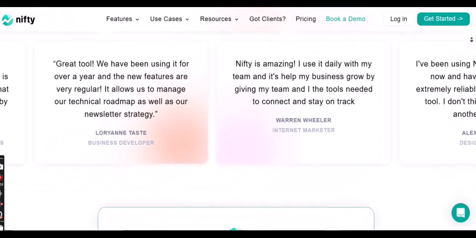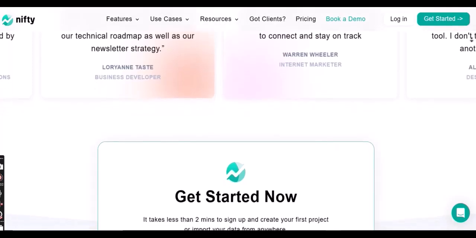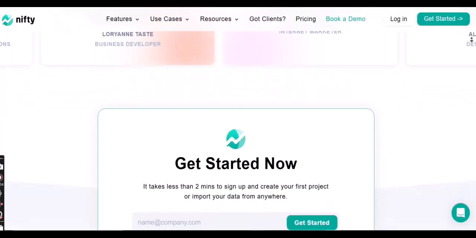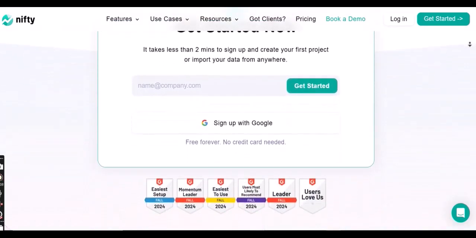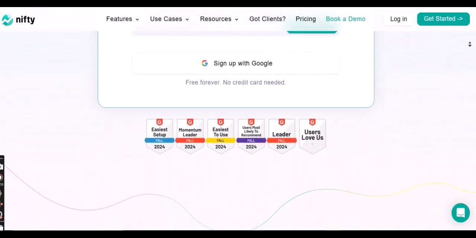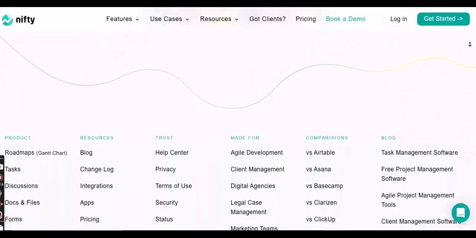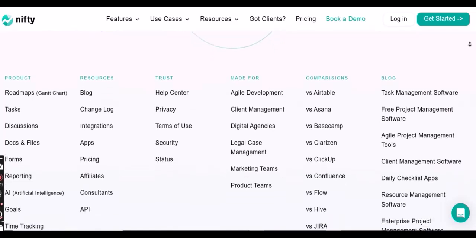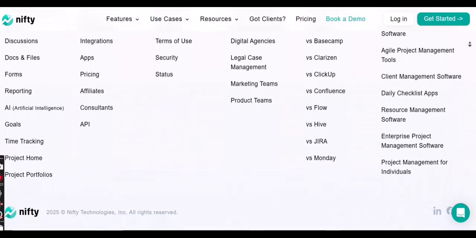Nifty, an overview of features. Nifty is designed as a comprehensive project management platform, offering a range of features aimed at streamlining project workflows. These typically include task management, creating, assigning, and tracking tasks with deadlines, priorities, and dependencies. Project planning and scheduling, utilizing Gantt charts, timelines, and calendars to visualize project progress and plan activities.